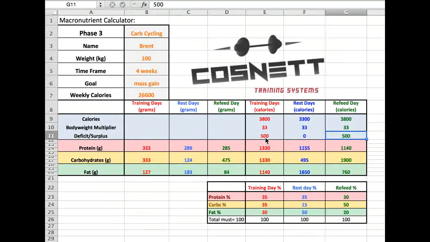And then on your refeed day, you go like 1,000, say. Your refeed day is good to put on your hardest training day, for example, legs day. So if you're doing 4 days a week, you would have 3 days on the training day setup, your 3 rest days on the rest day setup, and then your hardest training day, like legs day, on this setup. In this setup we've got 50% carbs, which is a big chunk. For me, that would be 538 grams a day, which is a good amount.